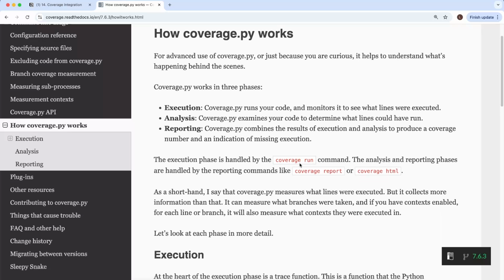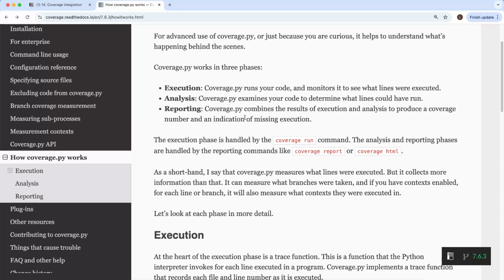Now, there's a command that's provided by the package, and that's the coverage run command, and that handles the execution phase, and the analysis and reporting phases are handled by reporting commands, and two of those are coverage report or coverage html, which allows you to view the report in an HTML format. So that's a bit of background about coverage. We have three phases: execution, analysis, and then reporting.